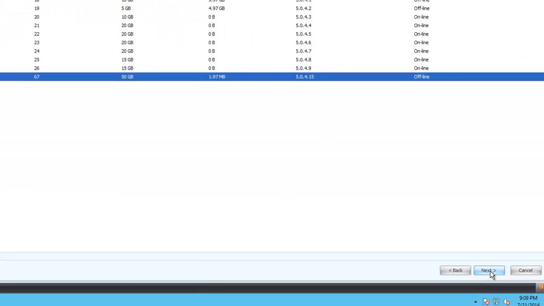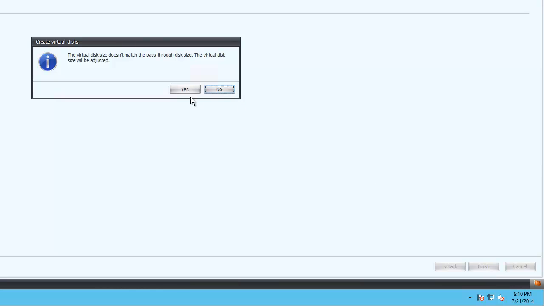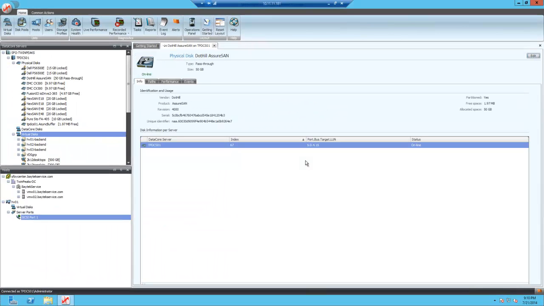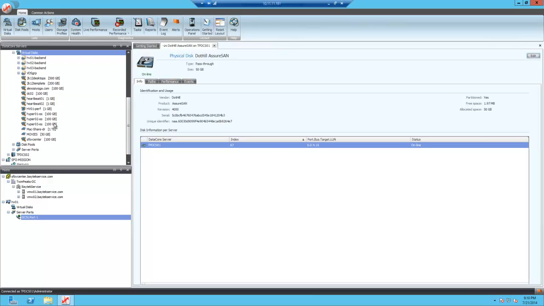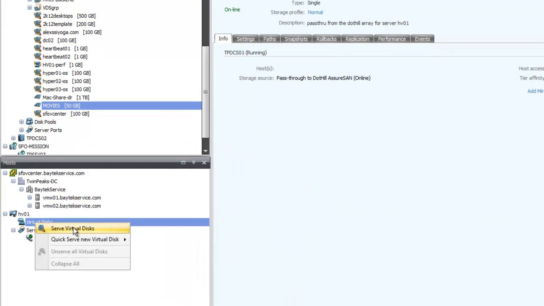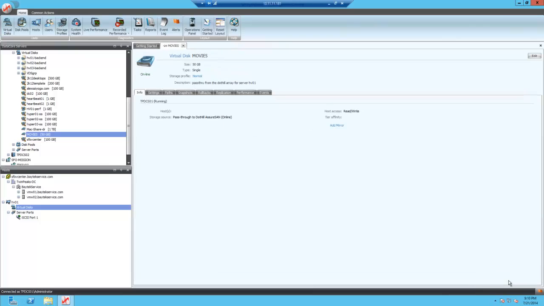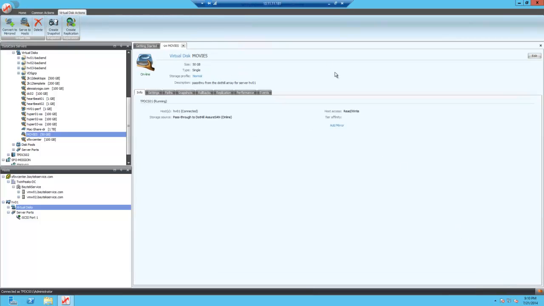And when you run a script, the script doesn't really care about the name. But for you, if you want to do this visually, you could rename the LUN. And here I'm just going to hit finish. Virtual disk size doesn't match. That's expected. I'm just going to say yes. It auto adapts, right? And here it is. Here's my movie. And I'm going to provision this movie virtual disk to that host that we just defined a little bit earlier. So serve the virtual disk, pick the movie, say next, finish, and I am done. So essentially that's all it takes to do a pass-through.